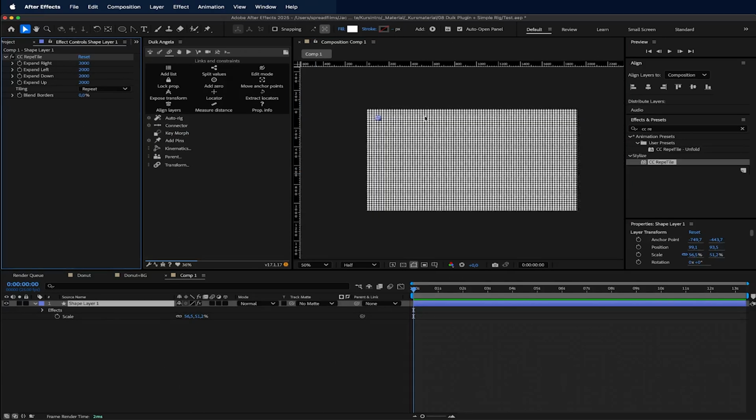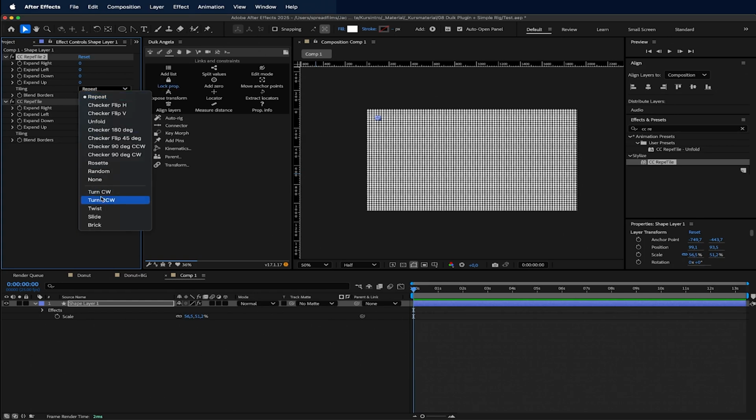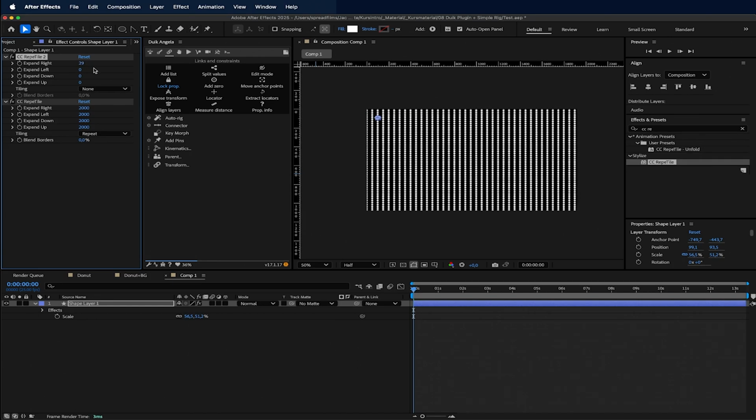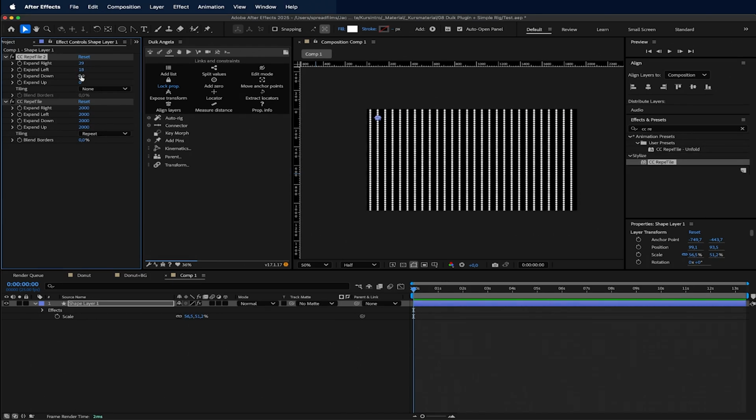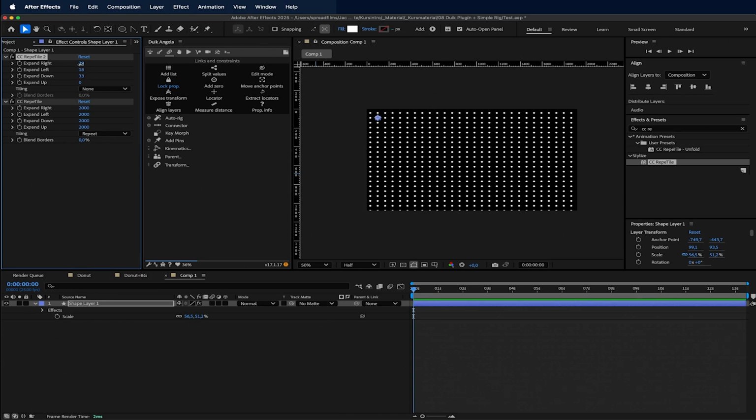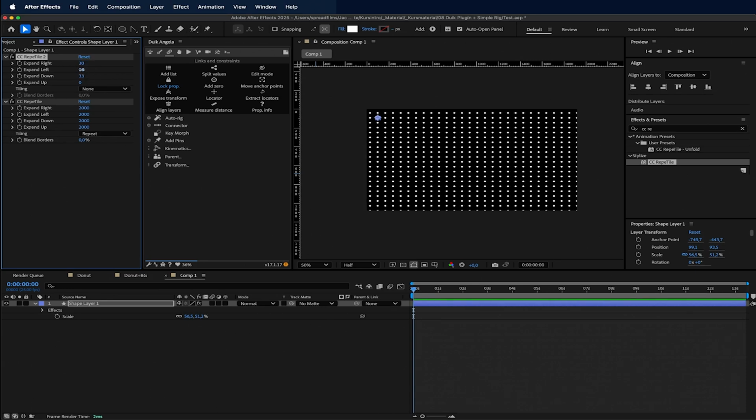To get more spacing in between them, I just apply the same Repeatile effect again. And I press none here, so it doesn't repeat anything before. And if I crank this up, you can see it creates spacing around everything. So to get the same spacing all around, I add 30-30.